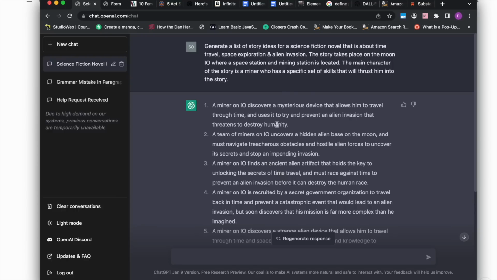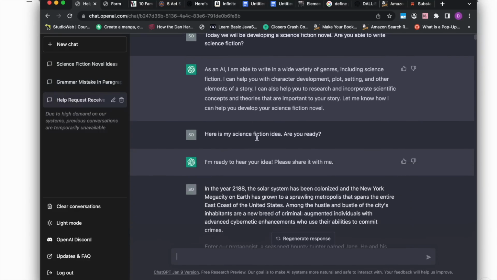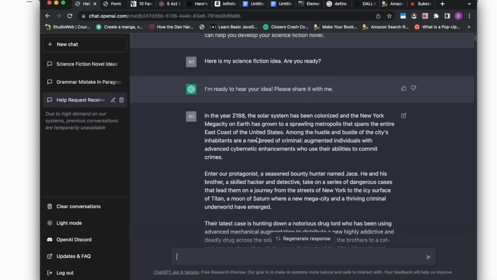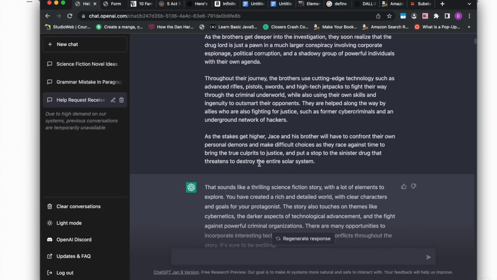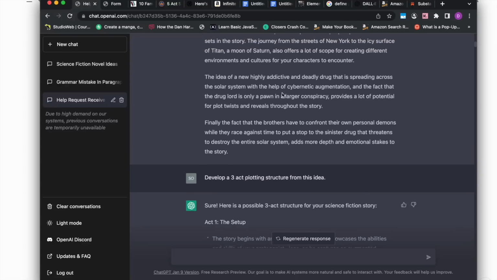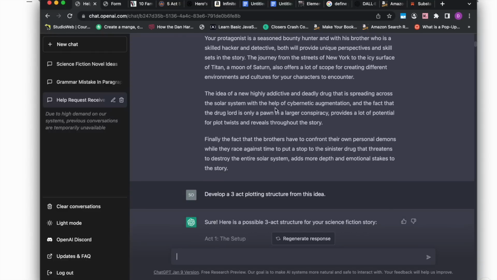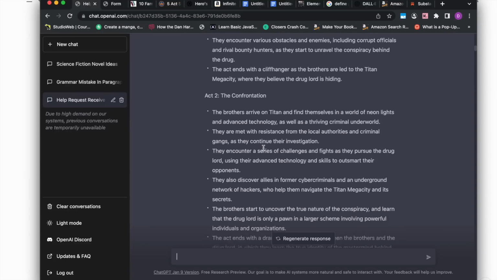And I say the idea above because ChatGPT does an okay job at recalling previous output. So for the story that I was working on, let's click this. So here's the story idea, right? And then I have develop a 3-act plotting structure from this idea. And it'll read this and recall this idea I fed it, and then it'll produce my 3-act structure.